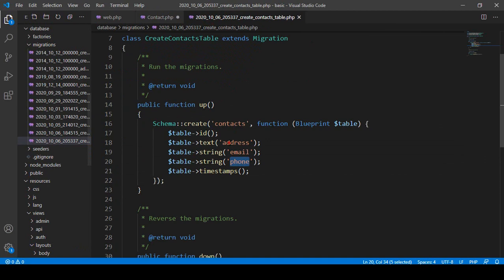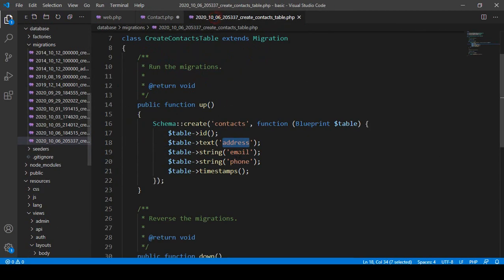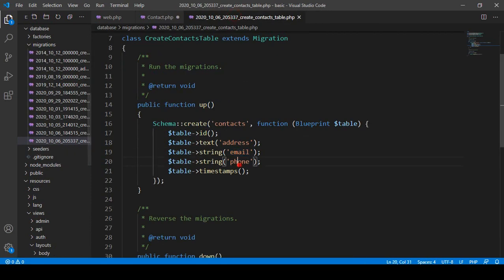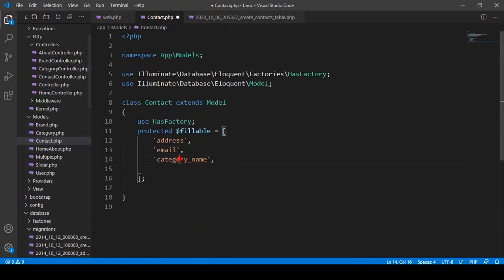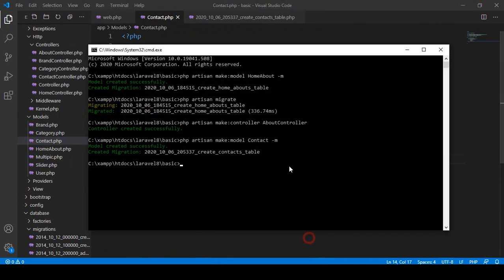So here I have created three fields: address, email, and phone, right? So here I have added these three. Perfect. Now click save all, and now I want to migrate it.